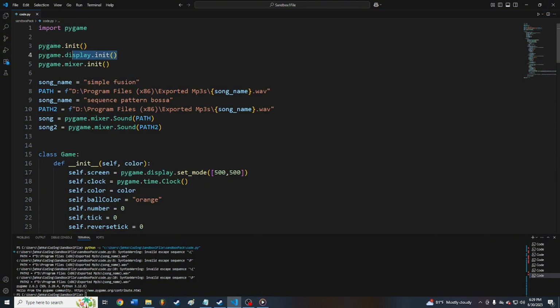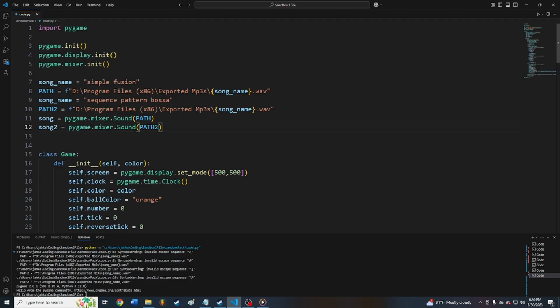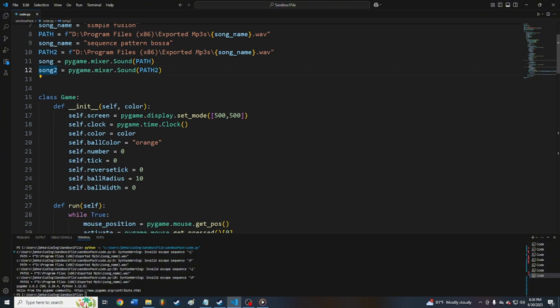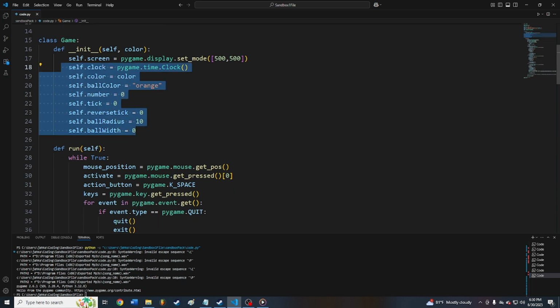I initialize, and then I initialize the display. And this right here is for the sound, so you can hear the music. And then I have to make a path to find the song, basically, and name the song 1, song 2. I decided to make this into a class sort of format because I never do that, so why not? Get some little data here.